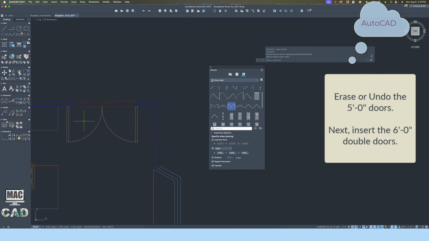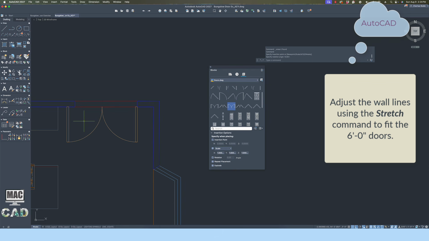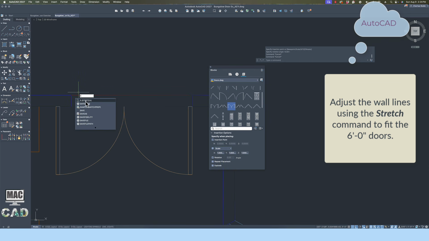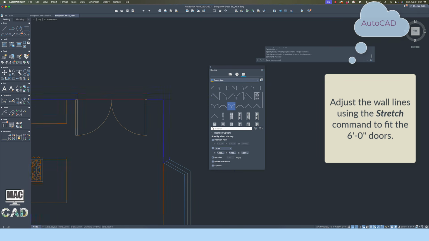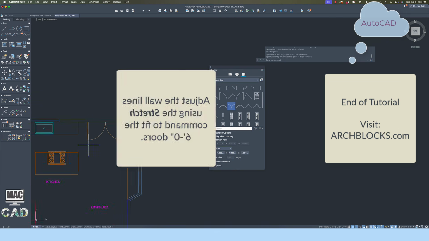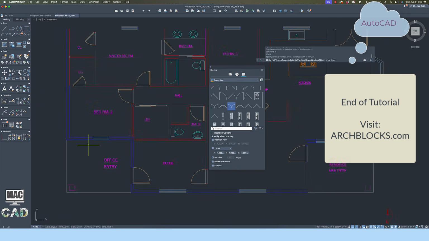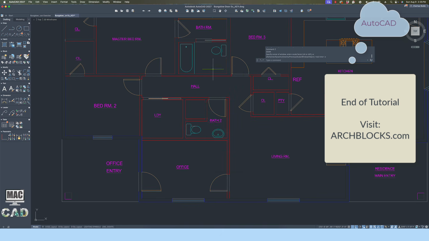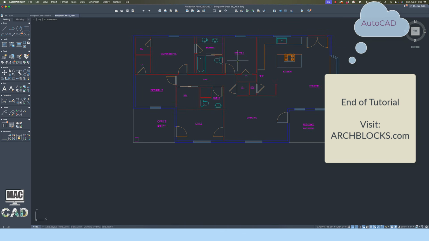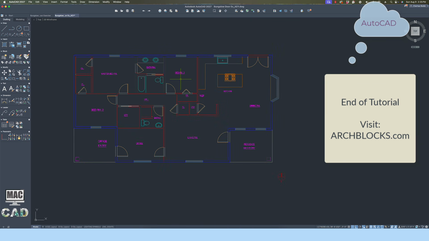Keeping the 6 feet wide door assembly will require that I stretch the wall lines to fit the door opening. Now I will stretch the doors and the walls together to adjust the opening a bit more. This ends the tutorial of inserting doors into the plan view of a bungalow using the WBlocks from archblocks.com.